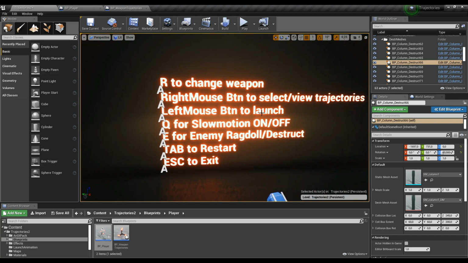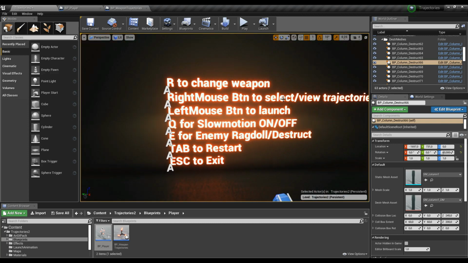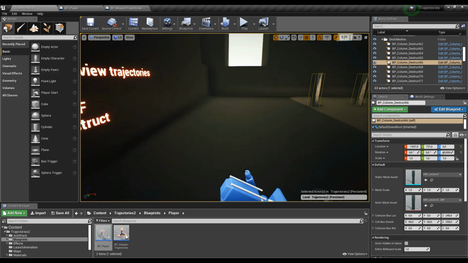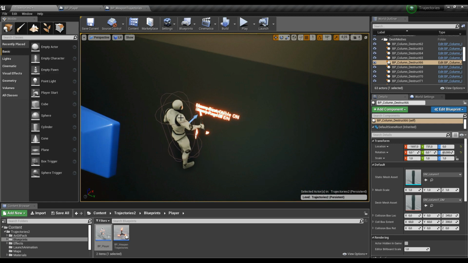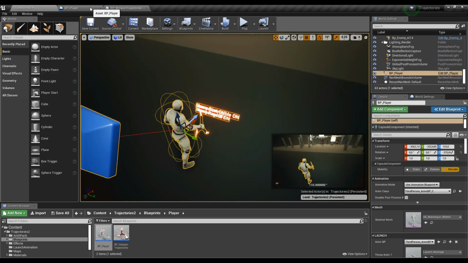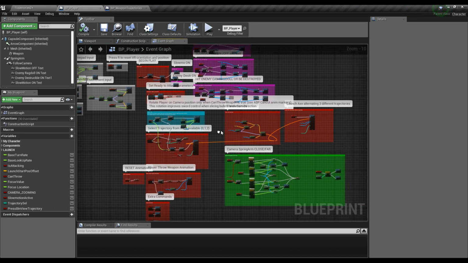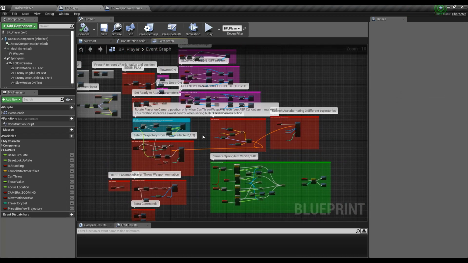I just remind you the keys. Here you can see the keys you can use during the gameplay. There is also the F key to put full screen or not. And I will go through the player blueprint now. So if I open the player blueprint, you can see all these options I set inside.